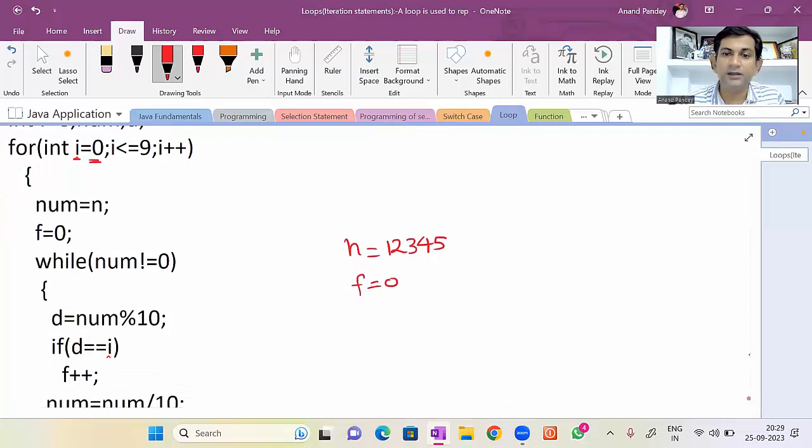Now start from here. The value of i is 0. Let's see, this condition will be true. Why is it going from 0 to 9? I think the things are clear, because first of all, we will check the frequency of 0. The next time we'll check the frequency of 1. That's why this loop I have started from 0 and going up to 9.